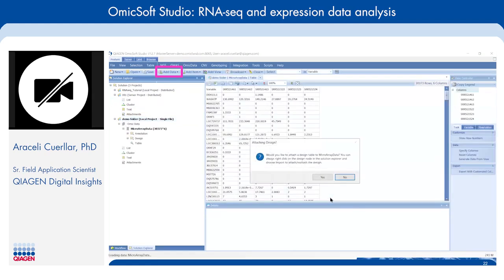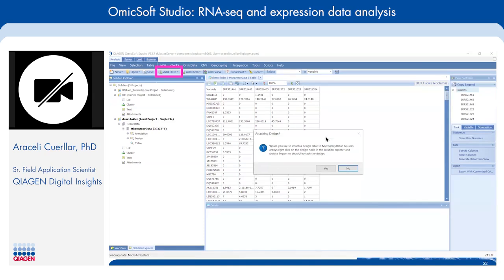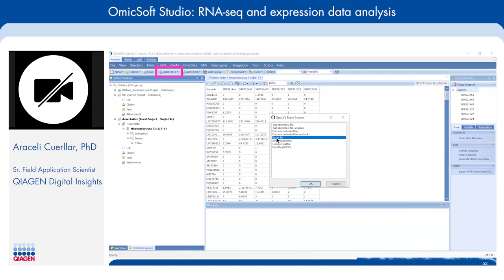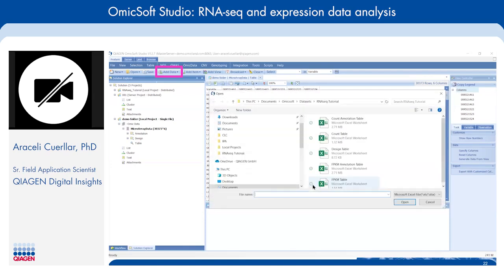And so once you import the matrix, a window pops up that will ask you if you want to attach a design table. So in this case, we can go ahead and click on yes and select the file format that the design table is in, which is going to be an Excel file in our case. Click on OK and select that design table from your local computer.